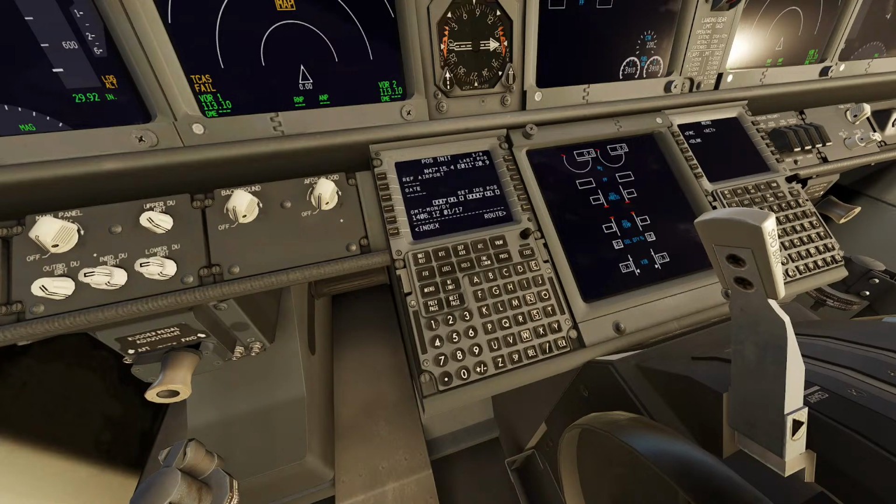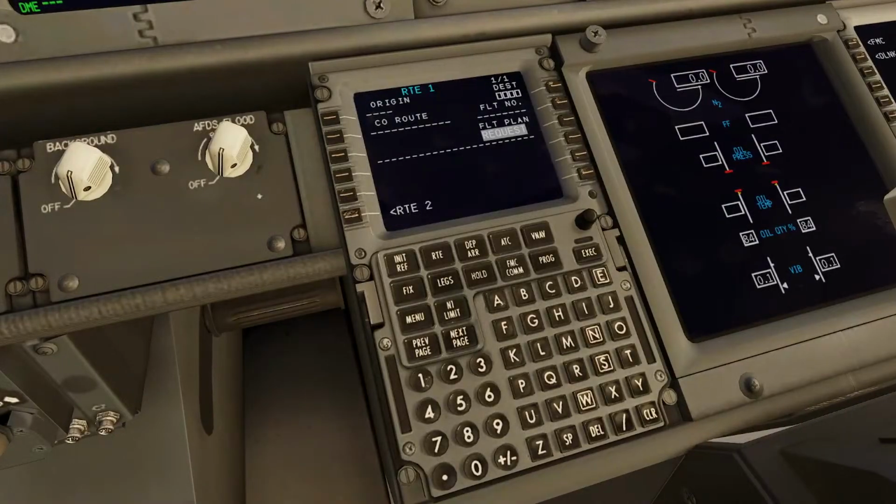So we come to position initialization, second page. Take the left one, previous page, and we are pausing it then. You don't need to put the reference airports in or the gate, so that's going to come off the flight plan now in a moment. So routes, okay, request the flight plan. Request the flight plan, and zoom in a little bit.